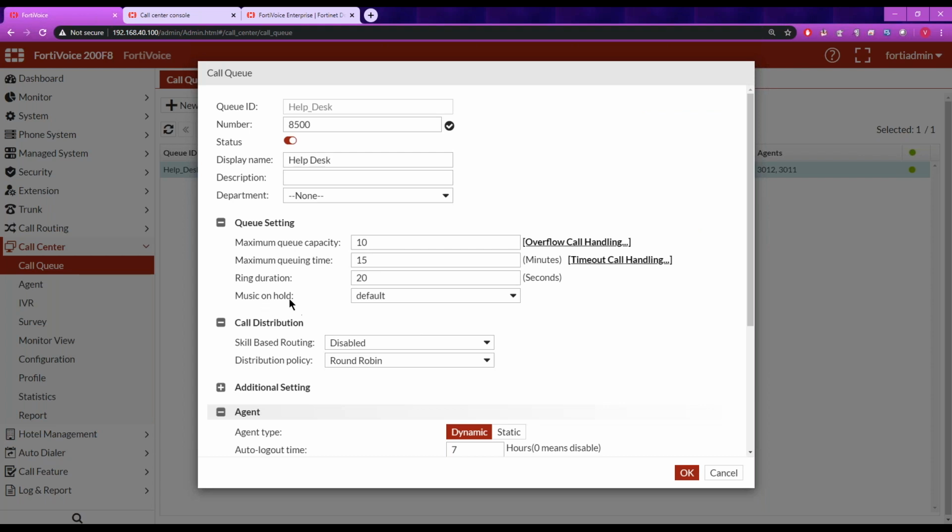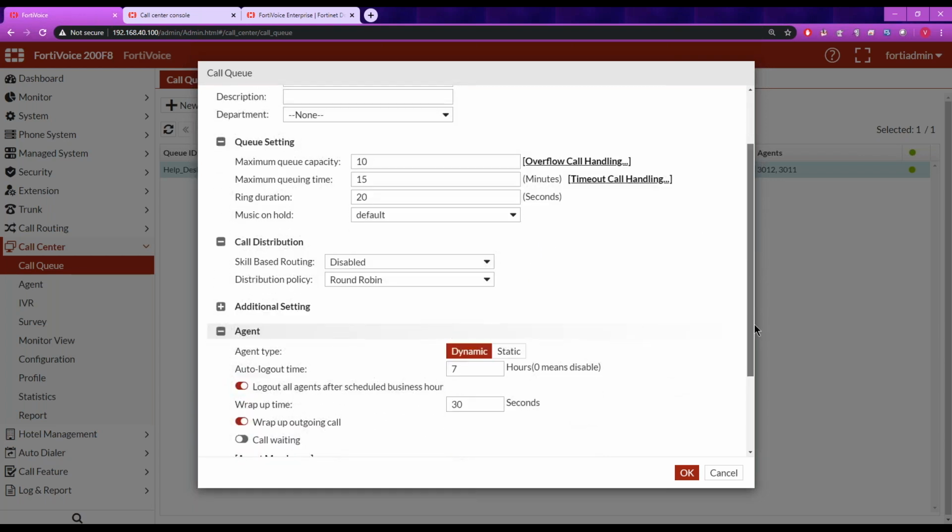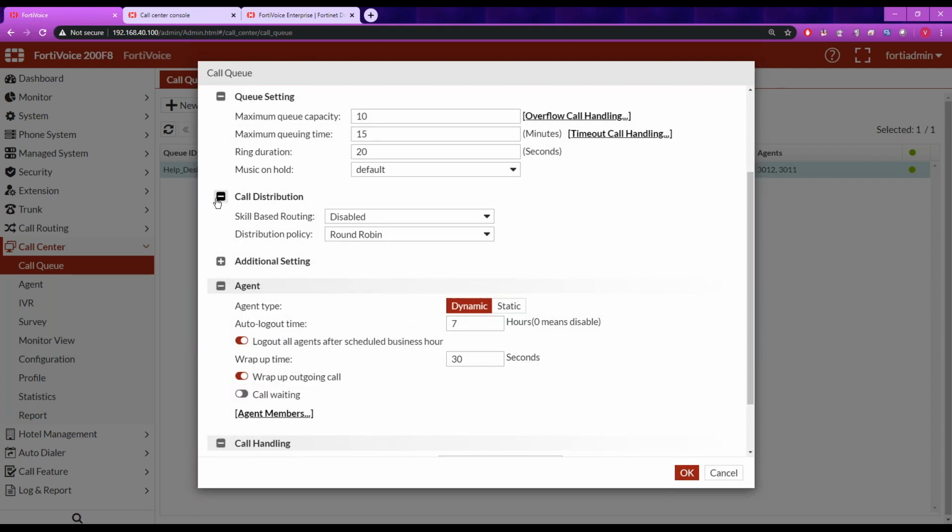Under the call queue settings, you also can change the music on hold that you want callers to hear while they're waiting in the queue. So that's something that, again, would be predefined under your phone system audio settings, where you may have uploaded additional audio files, and you just simply select that, and that's actually what the callers will hear as they're waiting. Next, we'll move on to the call distribution parameters.